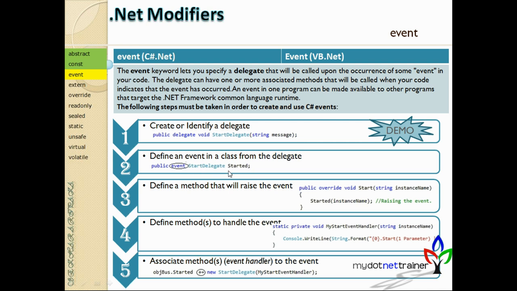So that means this event can handle any methods matching the start delegate handler. This is the event that I can associate to any number of event handlers matching the signature of the start delegate. Remember, the delegate is the one that is going to handle or fire the methods associated to it, and the event represents when this is going to be fired. When I raise the event, that specifies when it is going to be fired. We'll see that in step four.